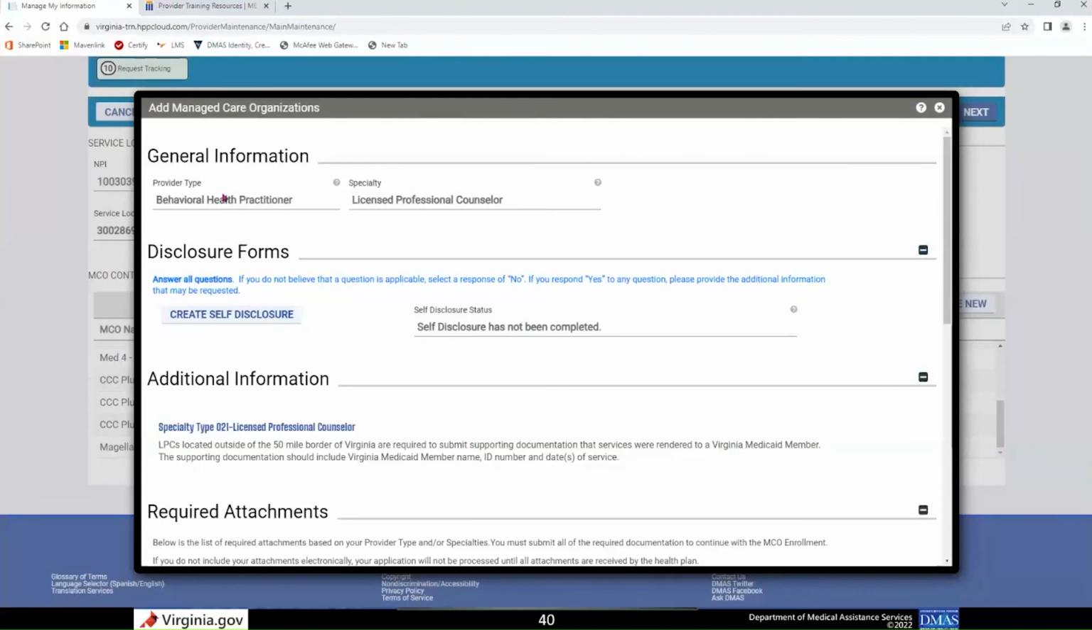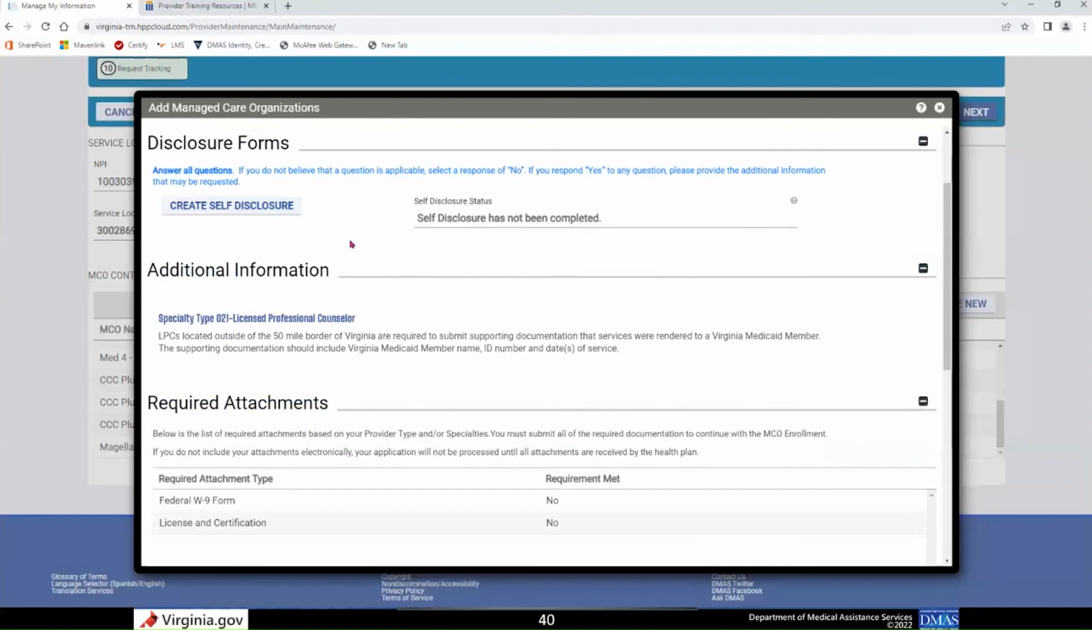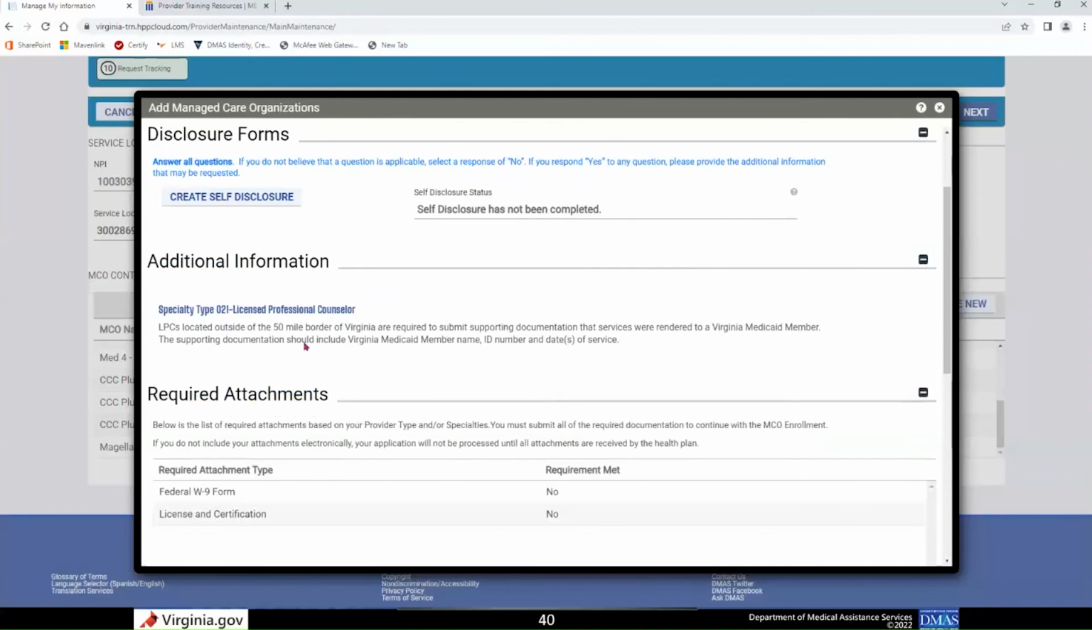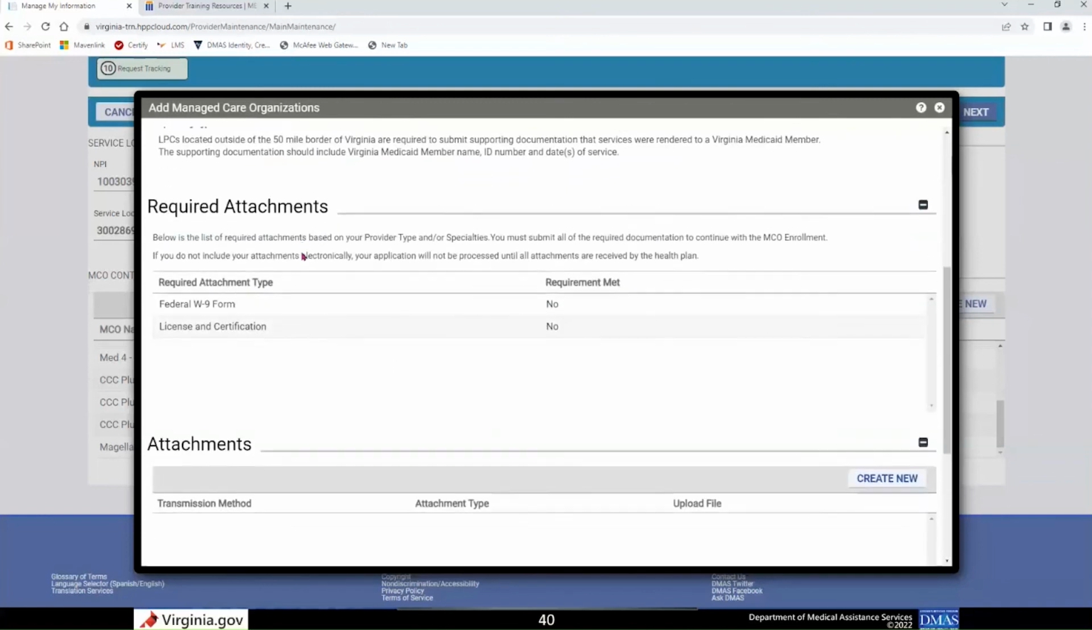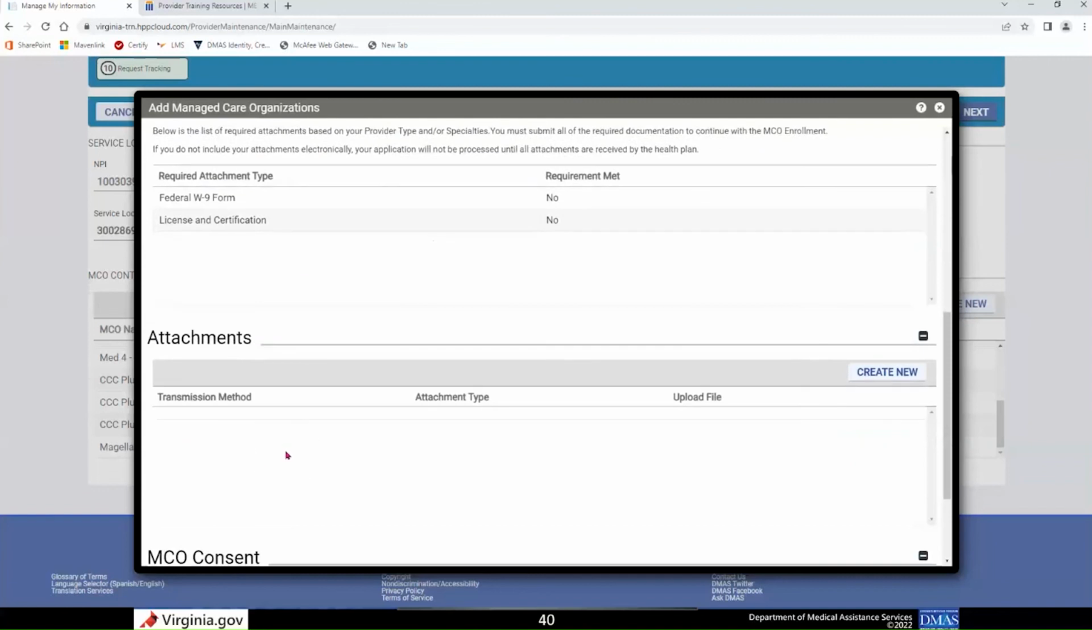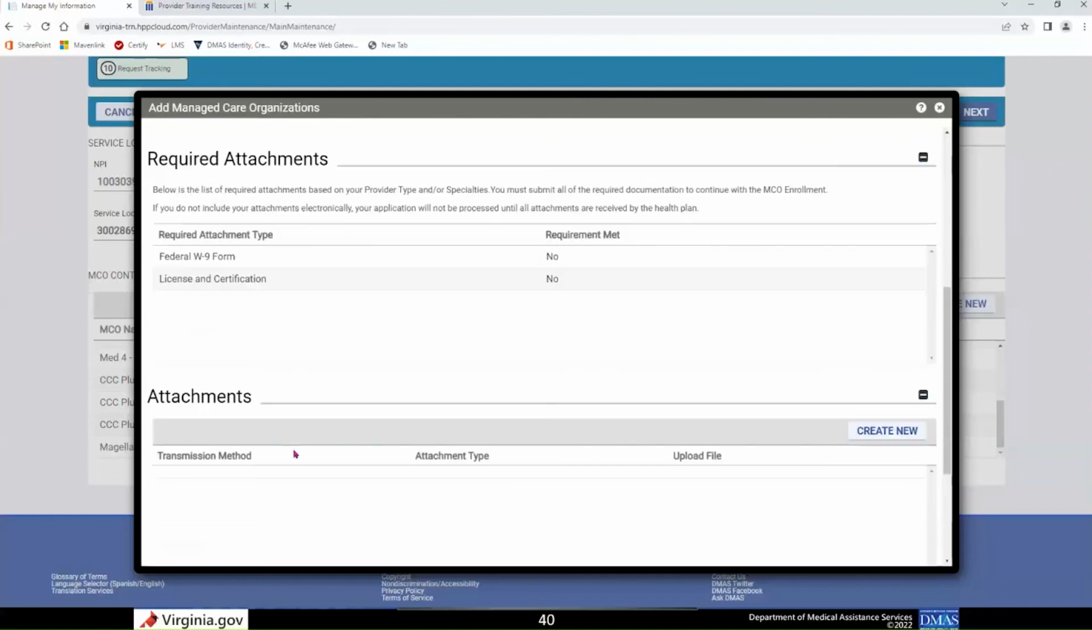So here we have our provider type and our specialty. We have disclosure forms. We have some additional information. And here we have our required attachments table and our attachments section. So adding attachments is going to look the same as adding attachments to our specialty section, except for this required attachments table.